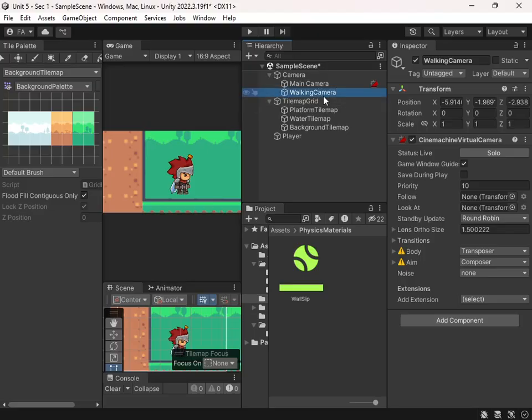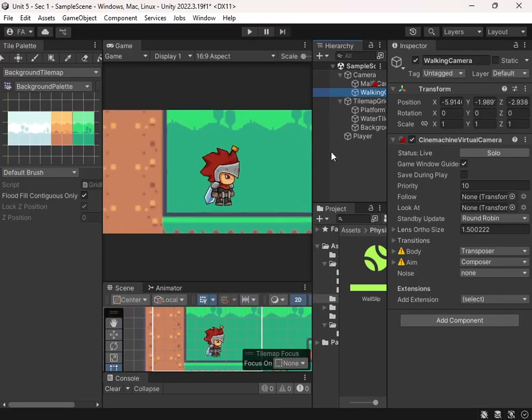Okay, so this is a virtual camera. The virtual camera is sort of like a camera, but whatever the virtual camera is displaying, it first relays to the main camera, and then the main camera will display it. Later on, we'll have two different virtual cameras, and we'll switch between those two. So for now, we'll work on the walking camera. Here we have the walking camera, and we also have a lot of things here.